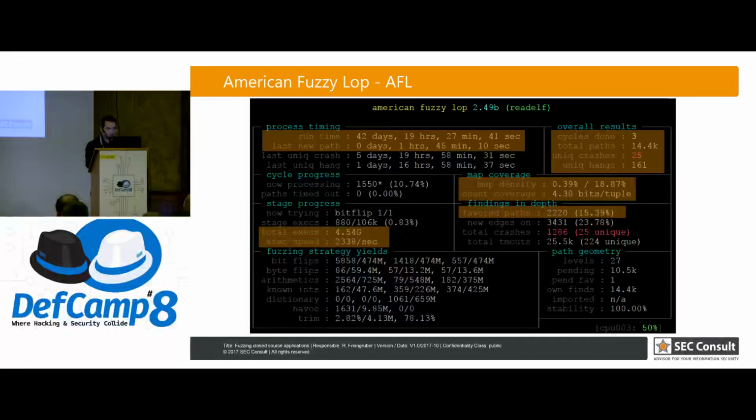And the next thing we should look at is the runtime. You see this is running for 42 days, and the last new path was detected about 1 hour ago. As long as you find new paths, you should continue fuzzing because the fuzzer can still find new stuff. But if you still find new paths after 42 days, you may have some problems in your fuzzing, and you can then do something better, which will come later on.